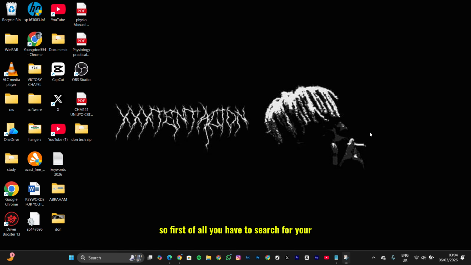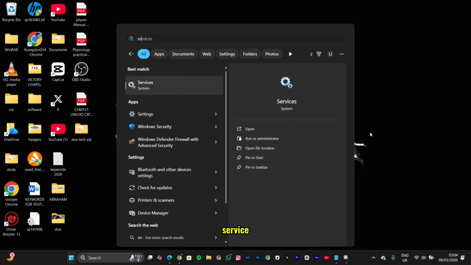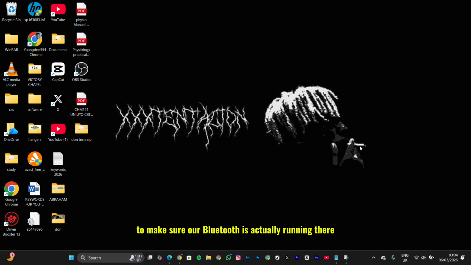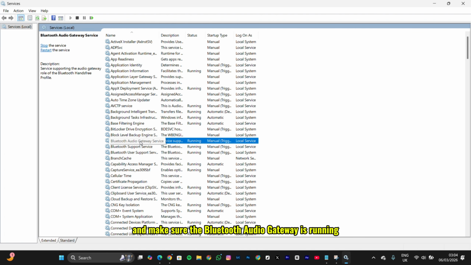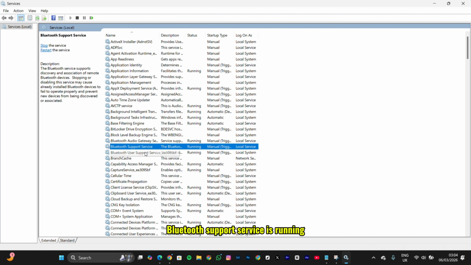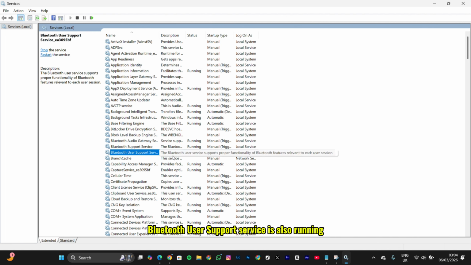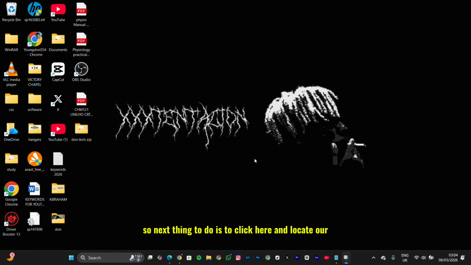First of all, you have to search for your services to make sure our Bluetooth is actually running there. You can see this here, and make sure the Bluetooth Audio Gateway Service is running, Bluetooth Support Service is running, and Bluetooth User Support Service is also running. Once you make sure these three are running, you should have no issue.